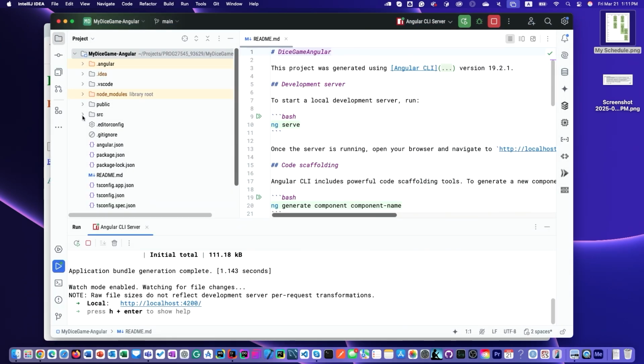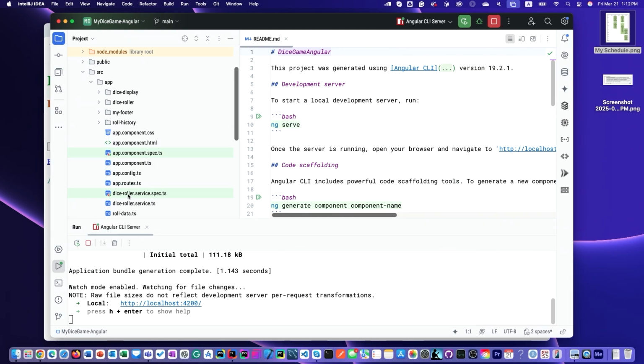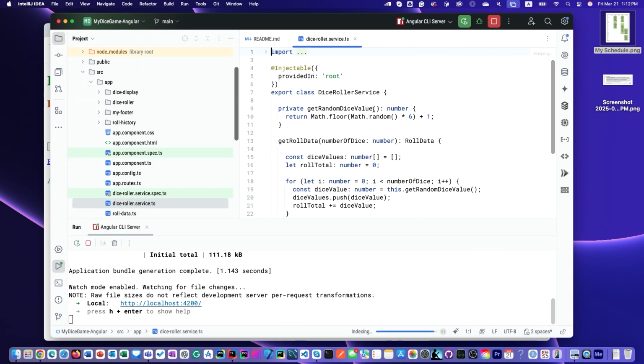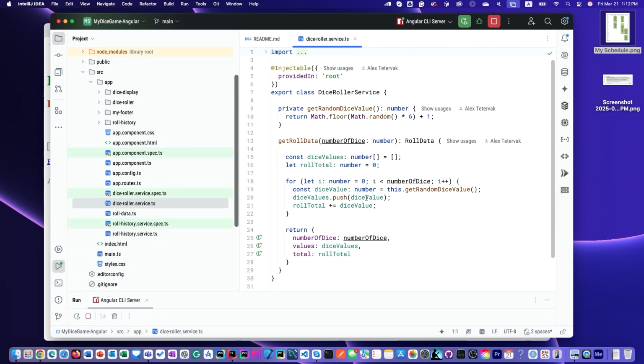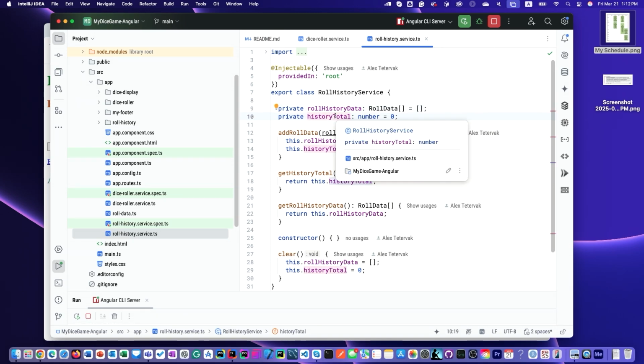In the class, we added one more piece of business logic besides the dice roller service that is generating dice roll data. We have a method get roll data that gives us a roll data object that contains a number of dice values, which is an array, and a total. In addition, we created a roll history service in the previous lesson. It is storing data as an array of roll data objects, and it has a history total, which is updated each time we add roll data.